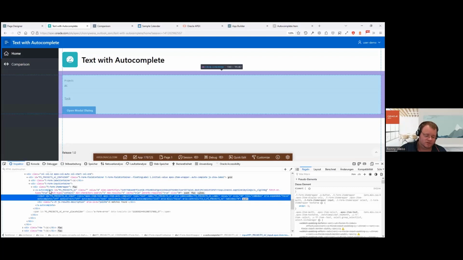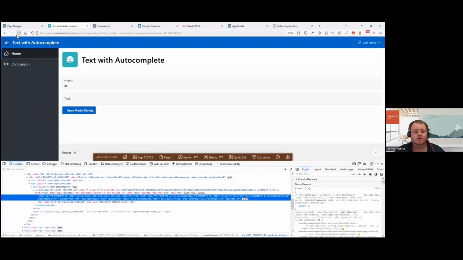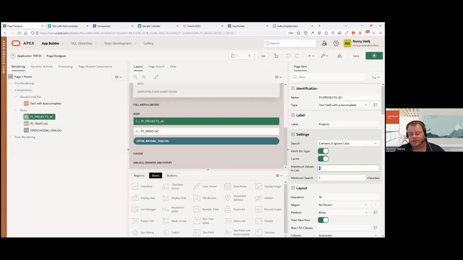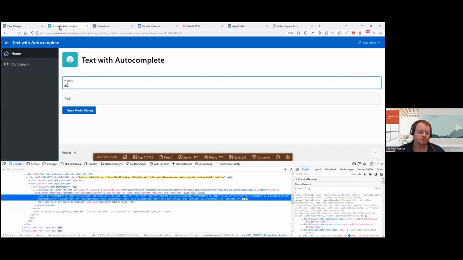This is a future topic, dynamically adding items. But also at the moment, for users that want to make client-side changes to their items, they now have a really easy API to control the item on the client side. For the low coders, we have all the declarative settings, and you say, okay, I want to search with contains and case sensitive, I want to have a maximum list of 5, and so on. But for the more advanced users, that also works in JavaScript.